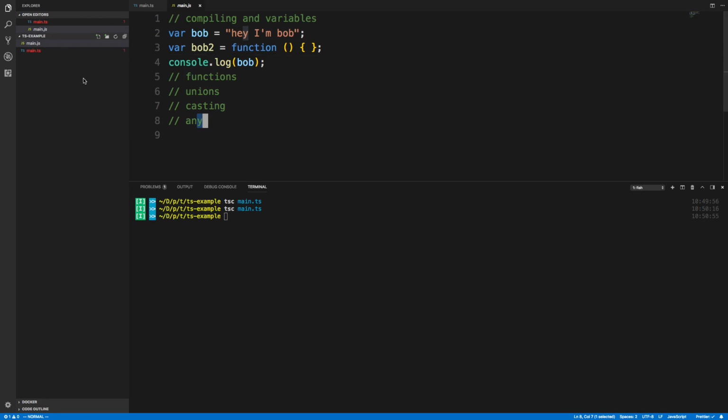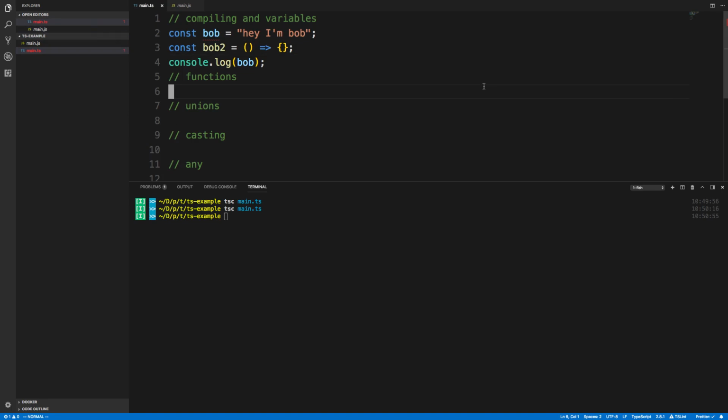Okay. So let's come back and go over some other things. Not sure why this is red. It says cannot redeclare block scope variable. I don't know what it's talking about there. I think we can just ignore that.